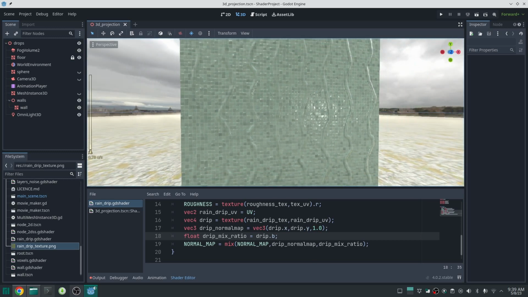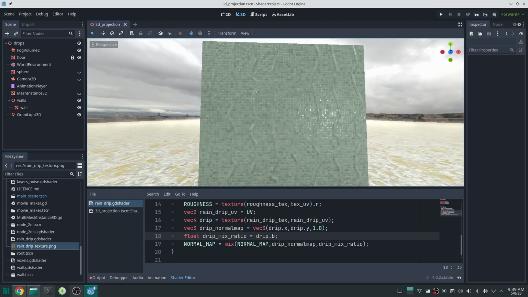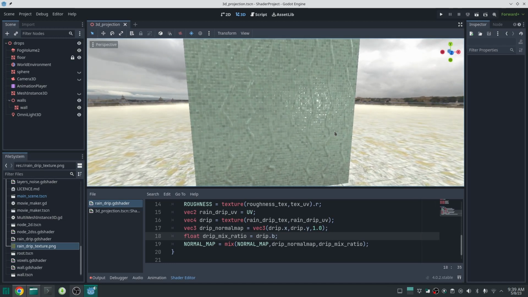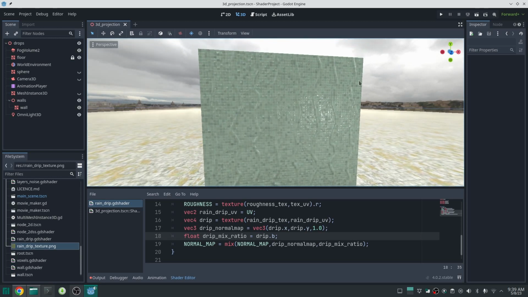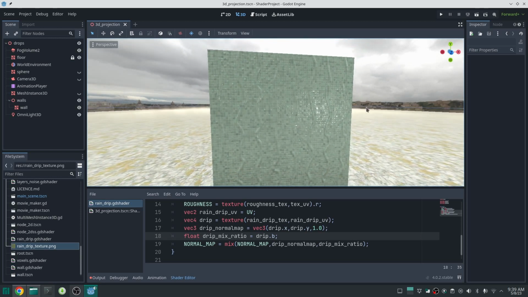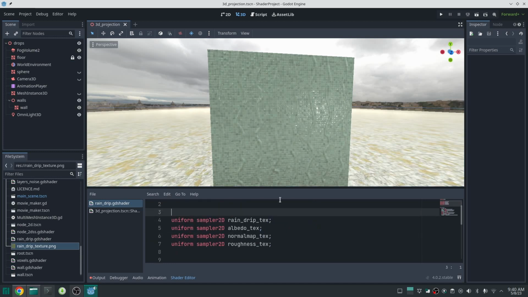Okay, so what is the next step? Now what I want to do is to create a horizontal band to show only a small portion of my raindrip. For that, I'm going to use a gradient texture. Here I just define a gradient texture uniform.